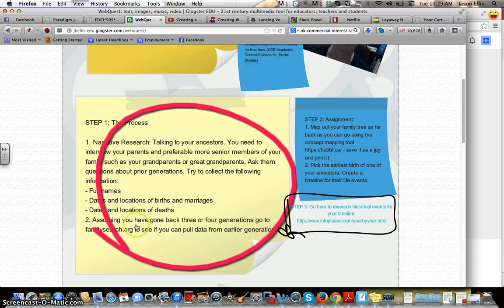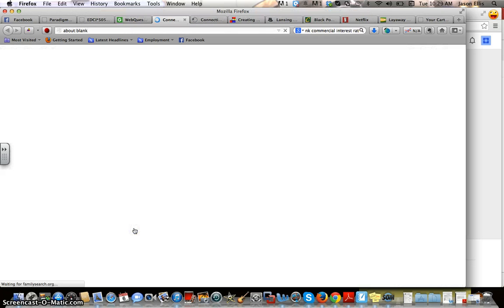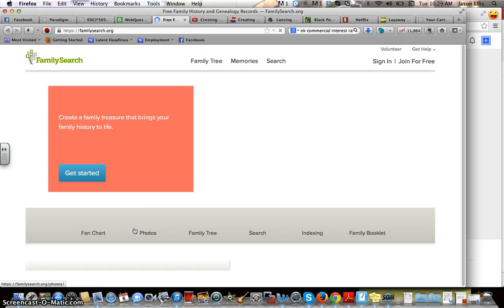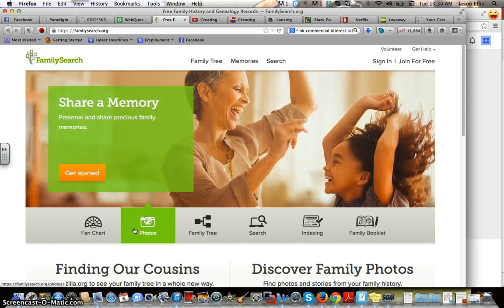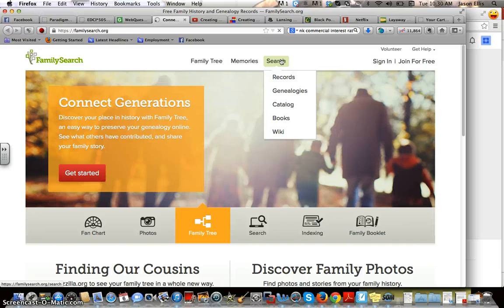Okay, if I hover over it, you can see it's a link to see if you can pull data from earlier generations. I'm going to click there. Okay, so unless the kids are doing research on the web, which they're doing right now in this case, it's not a web quest. So you've got to make sure that they're engaged online, learning a skill set, gathering information, something along those lines. So I'm going to hit search.